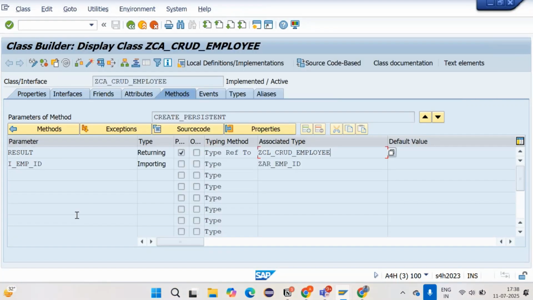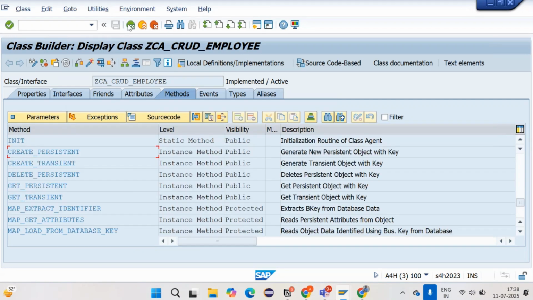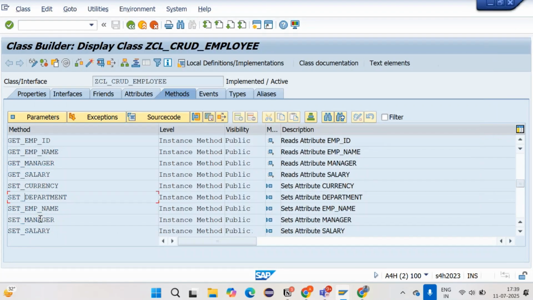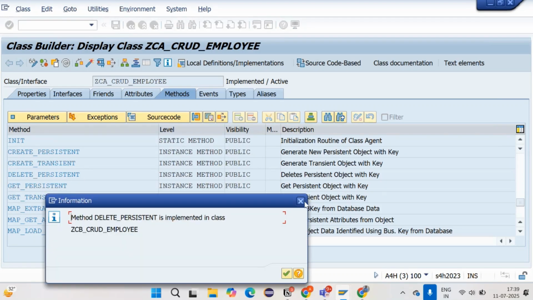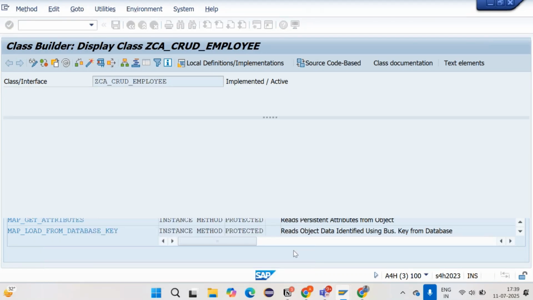Then I wanted to perform the update operation. For update, I need to check whether the record exists or not, so I used get persistent. If it was there, then I can call these setters to update it. I simply change those columns. If I want to delete it, I simply go for delete persistent. These are the basic methods.